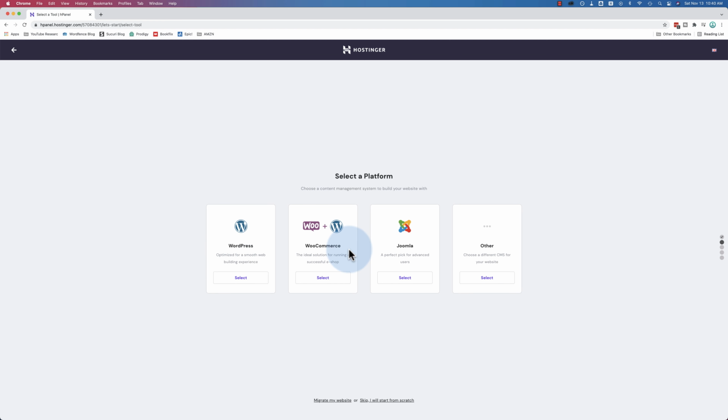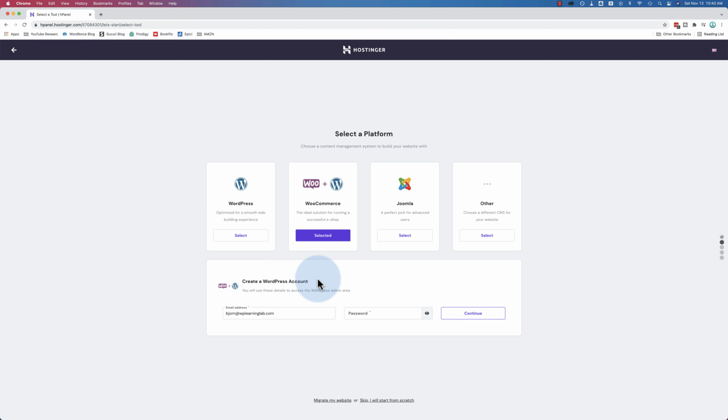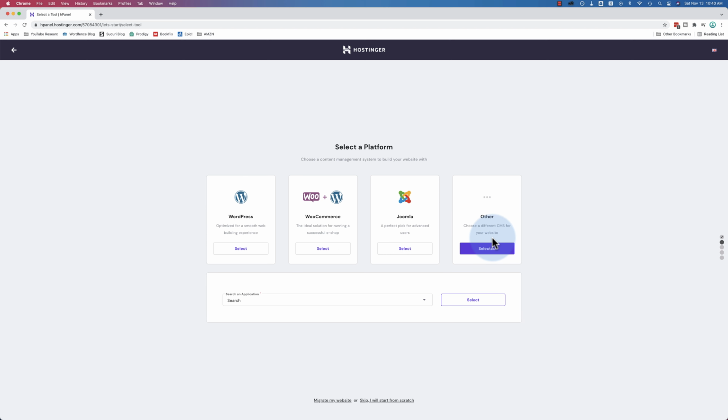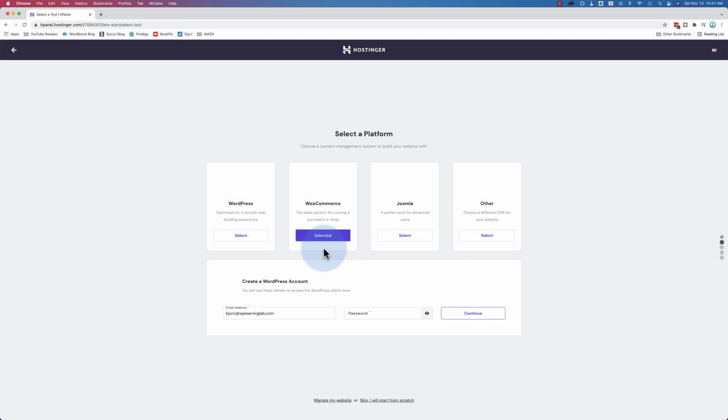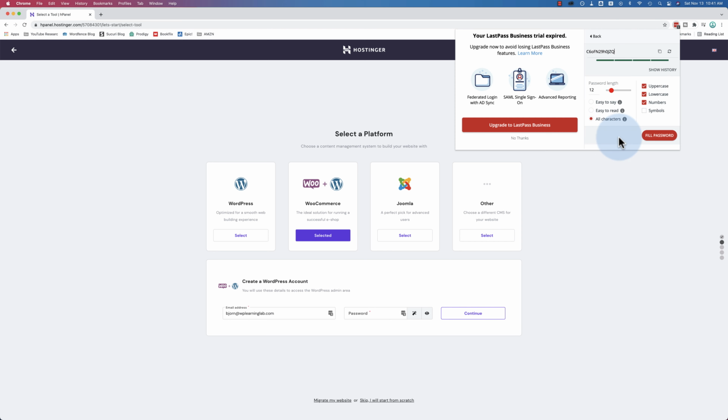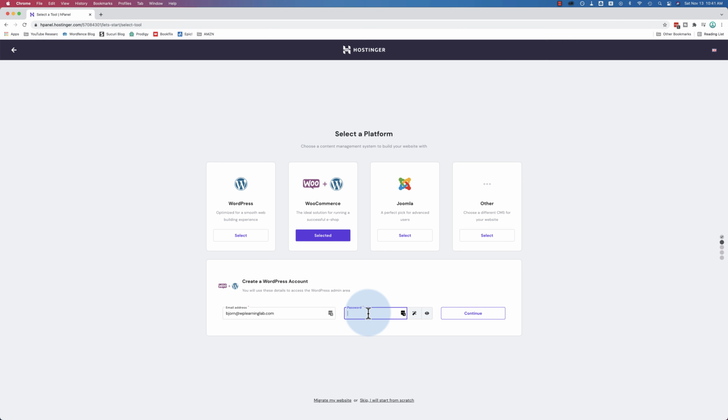I'm going to choose WooCommerce right here with WordPress. You can also choose other. See if it shows options down here. Open classifieds, collabtive, booked, silver stripe, and a whole suite of other options if you don't want to use WordPress. I'm going to go back to WooCommerce and WordPress. It auto-filled my email. It's going to add a password. I'm going to generate one. So that's just what I do. Paste that in there, click on continue.